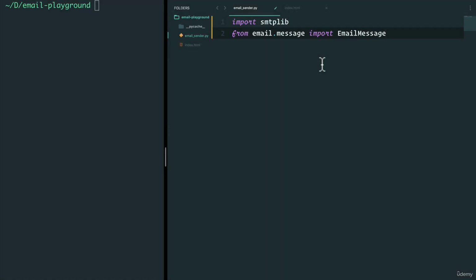Let's send our first email. Now, this requires a lot of configuration that, again, you'll just have to get used to. So if it looks overwhelming, don't worry. Once you have this basic setup, you can send any type of email you want.